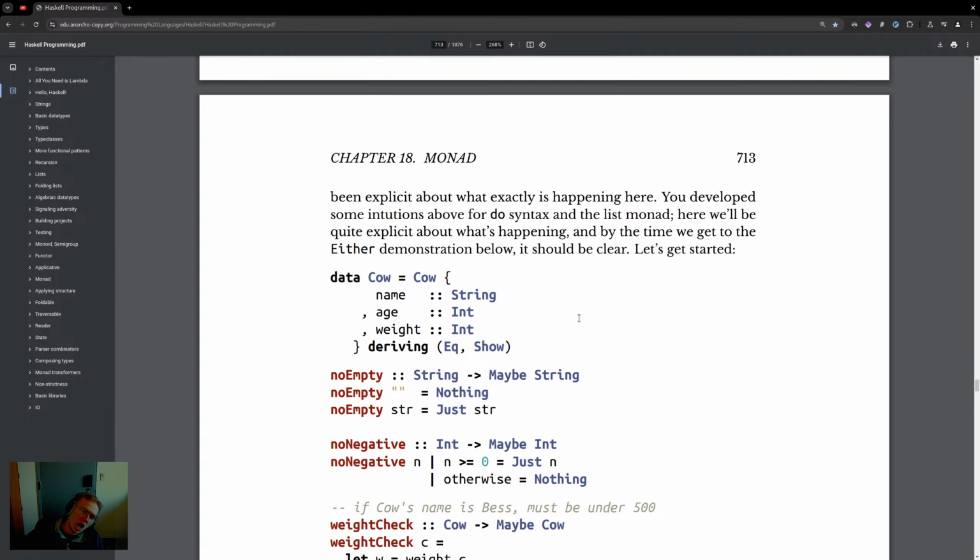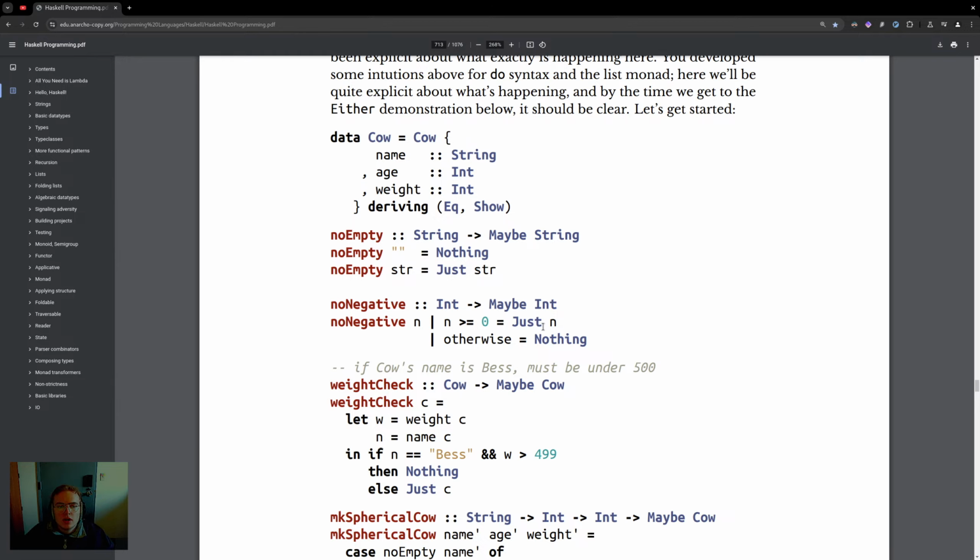Cow. Cow's got a name, an age, and a weight, deriving Eq and Show. No empty takes a string and returns maybe a string. If it's empty, return nothing. If it's not empty, return just a string. Seems legit. No negative takes an int, returns maybe an int. So you get some guards here. Non-negative n: if n is greater than or equal to 0, just n, otherwise nothing.